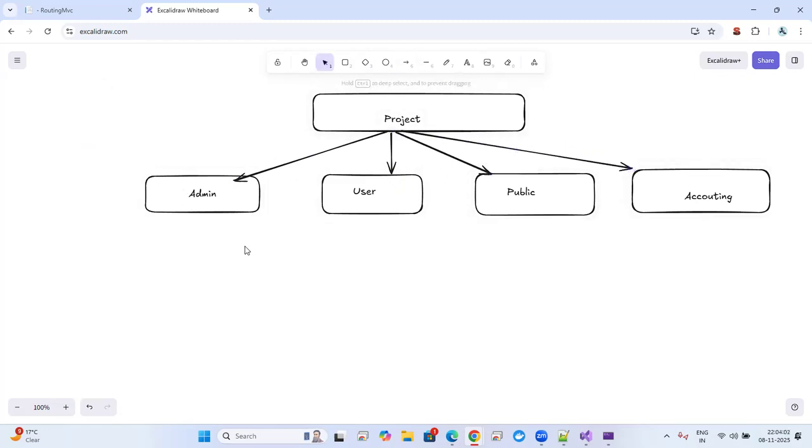This is a four module. So then we have created the four areas here. One area is for admin, one area for the user, one area for the public, one area for the accounting. And inside the area we have controller and action.